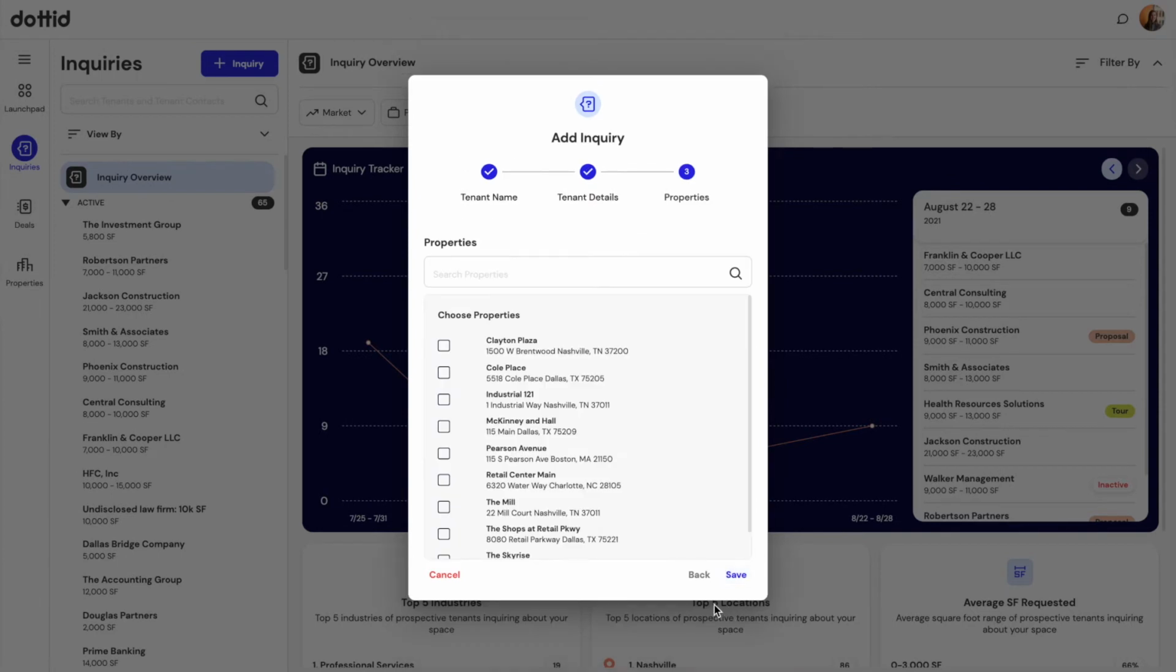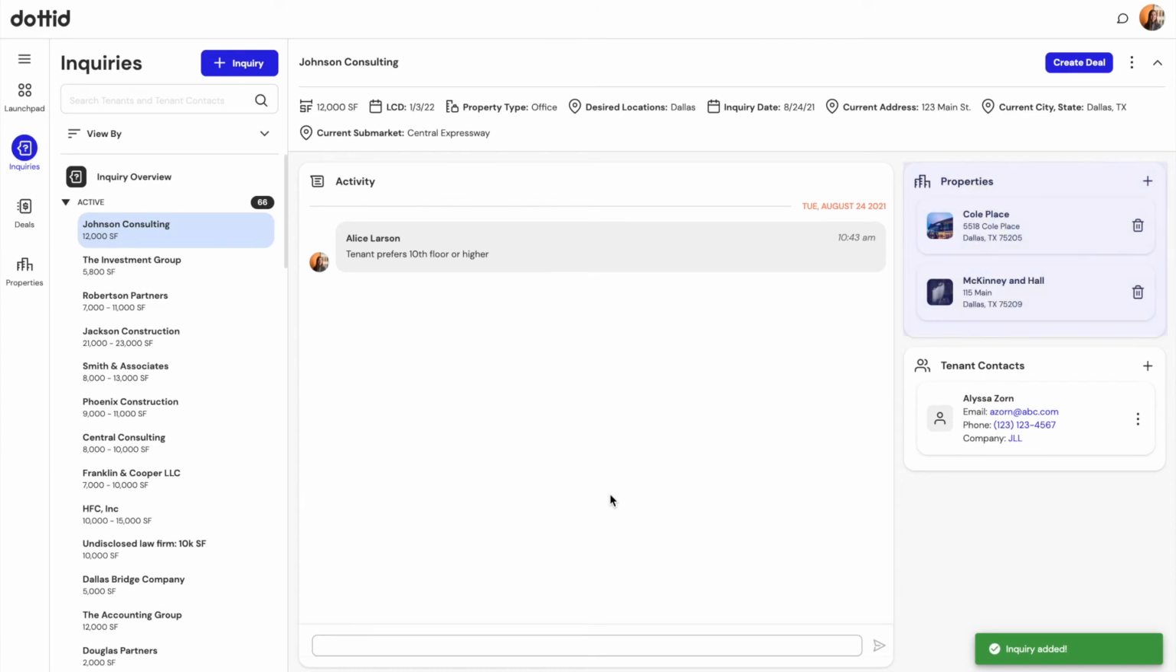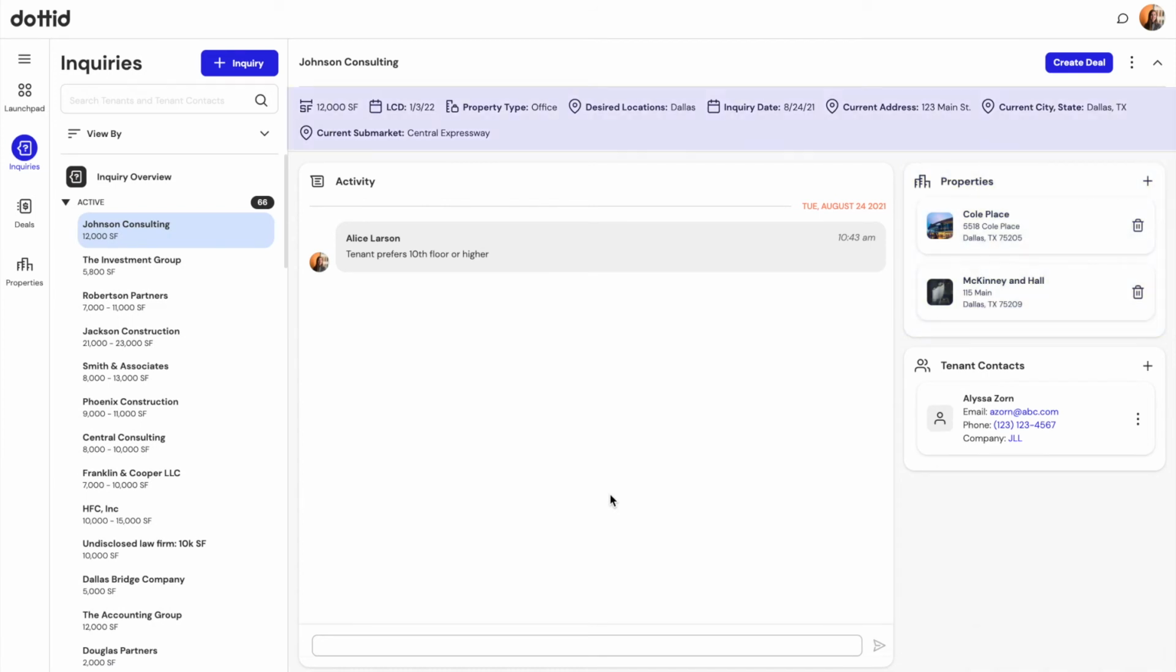Next, you'll select the properties that this specific tenant may be interested in. Then, you will click Save. Now the tenant has been added. The 2 properties that you've chosen for them are associated with their inquiry, and you can see all the tenant insights you've collected on them.